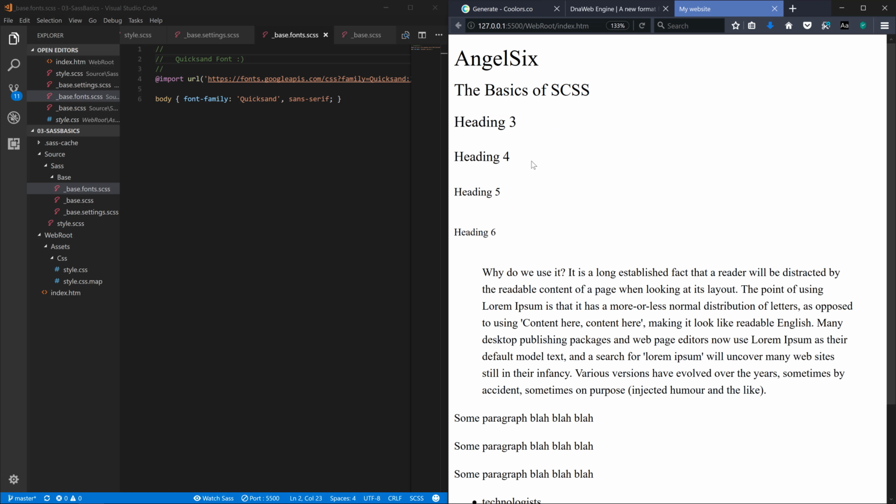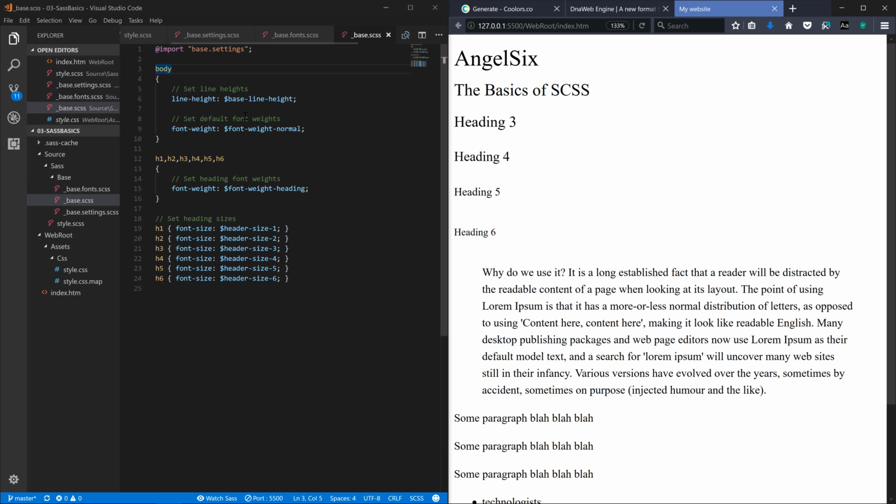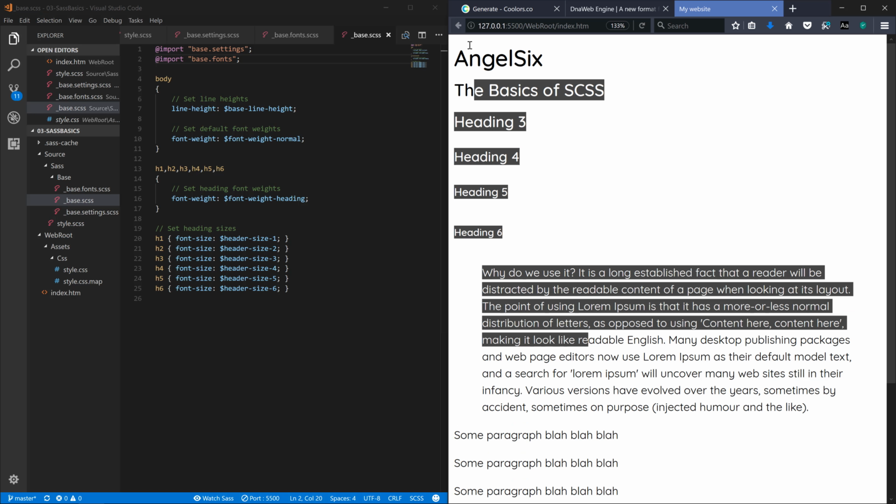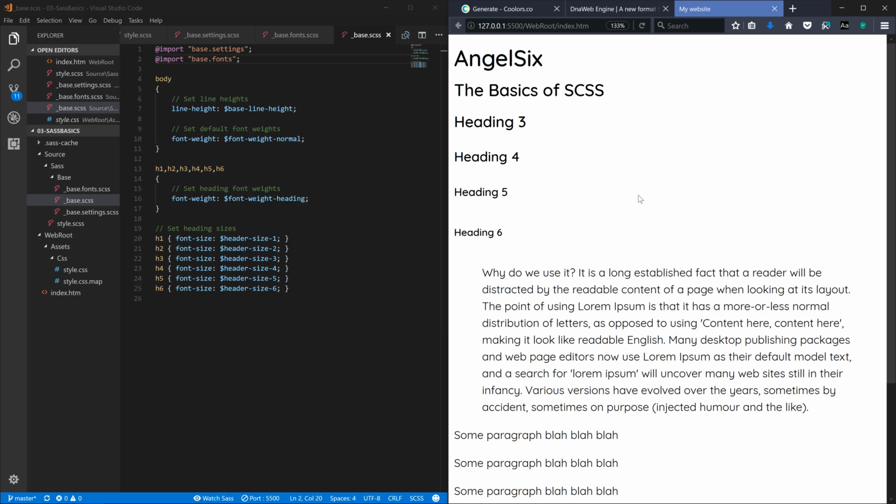If we go back to this site now, you can see it's still the boring old font, but we haven't included this base fonts again. So back to our base.scss file, as well as importing settings, let's import the fonts. And you can now see our website's instantly changed to a much nicer looking font. So again, like I say, pick any you like, but this is the one I'm going to use for now.